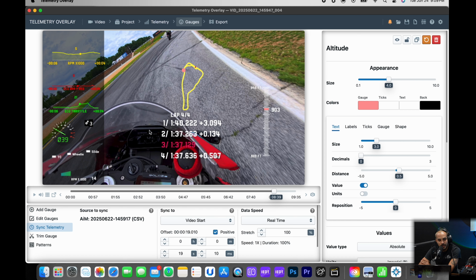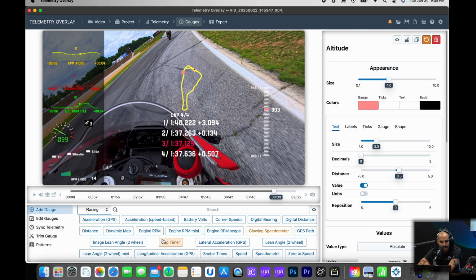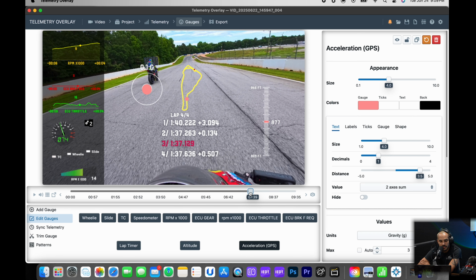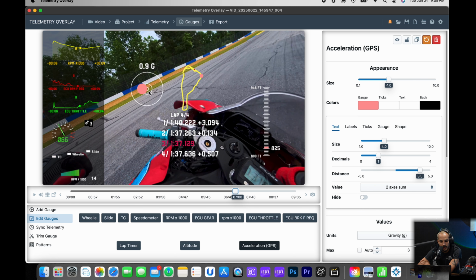Motorcycle racing, we don't experience a lot of G's. We probably do 2 at the most. But in car racing, you do experience a lot of G's. So maybe you want to go to racing again. Acceleration, boom. You can see the G's and the direction they're coming from, right? Like I said, motorcycles don't see a lot of G's. But in car racing, this would probably go like left, right, left, right, left, right, you know?